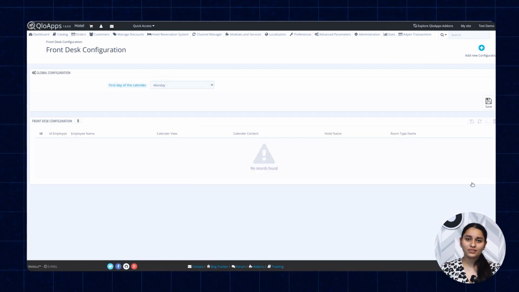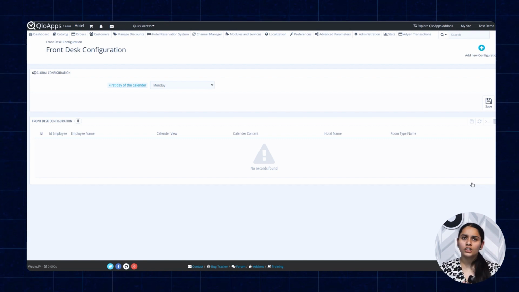Now, as you can see, a page has opened. First thing which you have to configure is the global configuration. So global configuration shows the option of first day of the calendar. In the first day of the calendar, you can select any day of the week which you want to be the first day of your calendar.